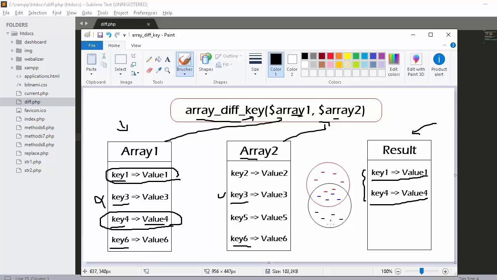So we have 2 circles. For example, this is the first array and this is the second array. It will return all elements that exist just in the first array, and all these other elements will be ignored. So it will ignore all the elements that exist in both the first and the second array, and also those that exist only in the second array. It will return only the elements that exist just in the first array.